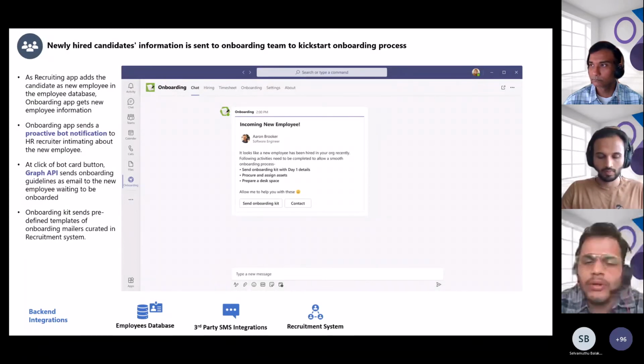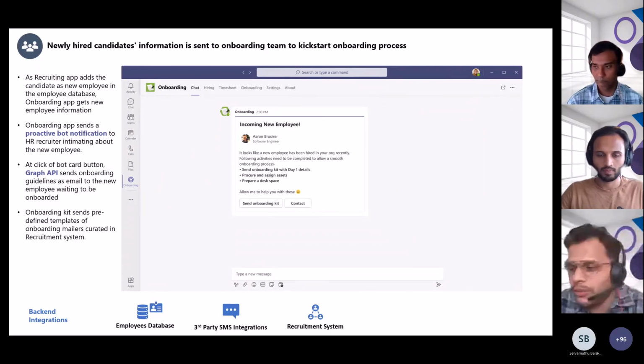However, Sridhar, I would like to ask you a question. What if somebody already has an ISV through which they manage interviews, like HireView or TalView? How can they surface that kind of experience on Teams?